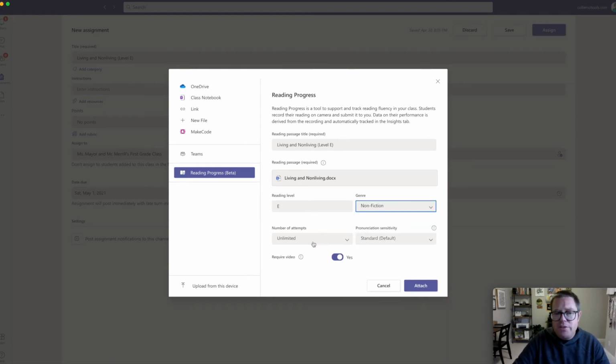Now the number of attempts, that's how many times your students are going to be able to attempt this. So let's say, for example, that you are a student and you start reading it and you realize that you're making a lot of mistakes. You can stop it and then restart the assignment and then hopefully do better the second round. Now, you may or may not want to do this.